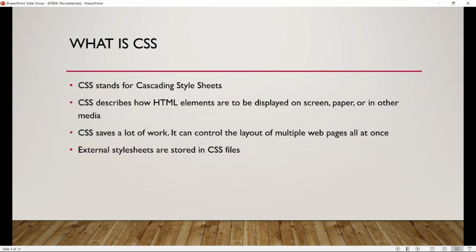What is CSS? CSS stands for Cascading Style Sheets. CSS describes how the HTML elements are to be displayed on the screen, paper, or on other media. CSS saves a lot of work. It can control the layout of multiple web pages all at once. External style sheets are stored in CSS files.